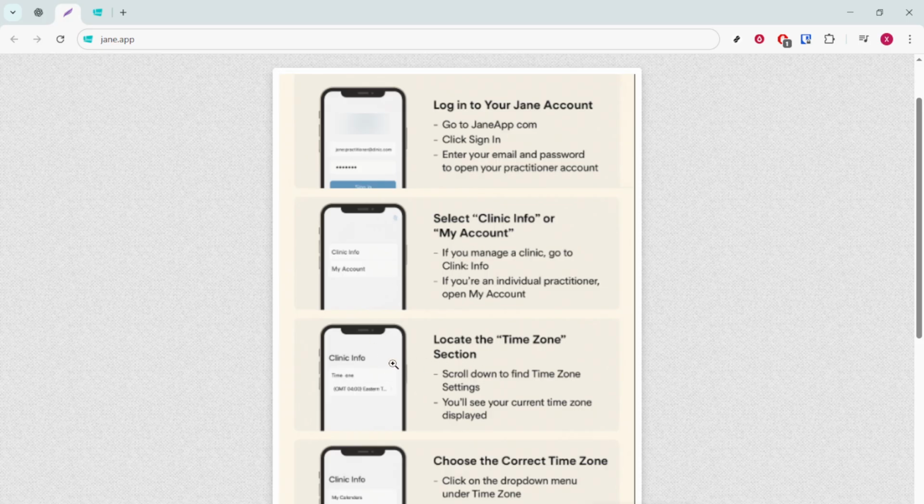Once you're in, open settings. You'll usually find this as a gear icon or a settings link in the main navigation. This is where Jane stores account, clinic, and calendar preferences. From here, decide whether you need to change the time zone for the entire clinic or just for your personal account. Choose clinic info if you want the time zone to apply clinic-wide.